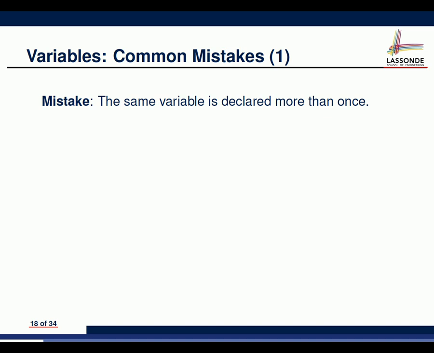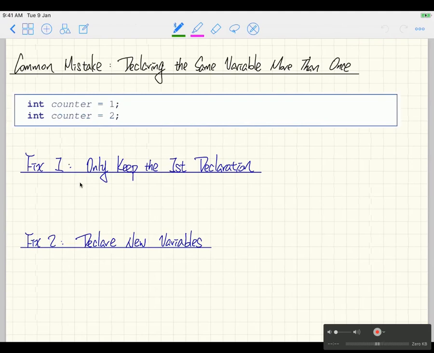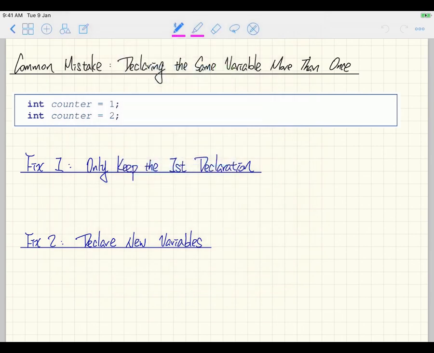The first one is a very typical mistake you may make in week number 1. What's really wrong over here? You can see we have a variable called counter, and we have the same variable name over here. However, for both variables, we put a data type before it. That's where the mistake comes from.